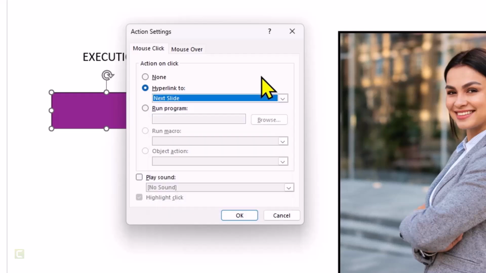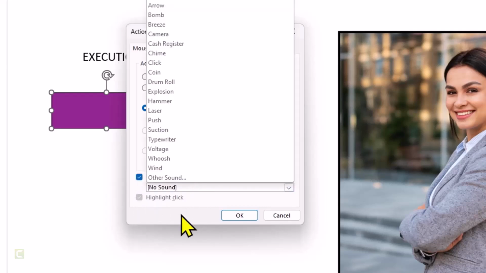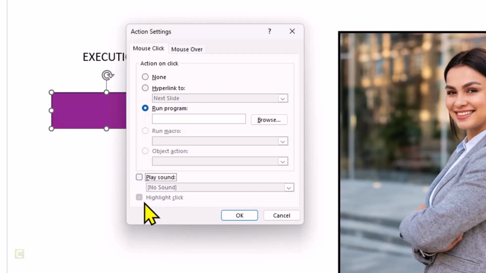So I'm going to select run program. Here you can open any other program. So you have to browse and link that. Also, if you select macros, PowerPoint, so you can run particular macro available at that particular file. You can also play the sound, that totally depend on you, but it doesn't look good. So I'm gonna cancel this one.